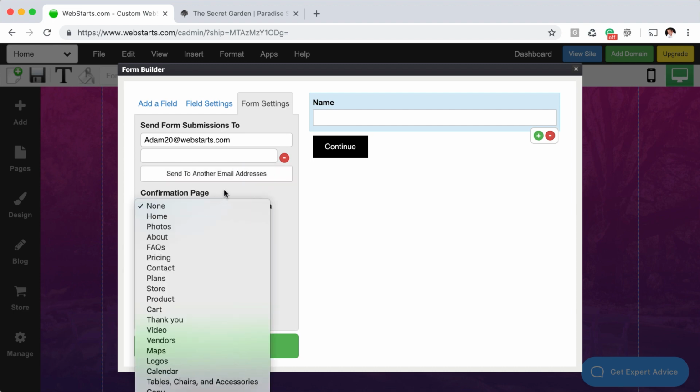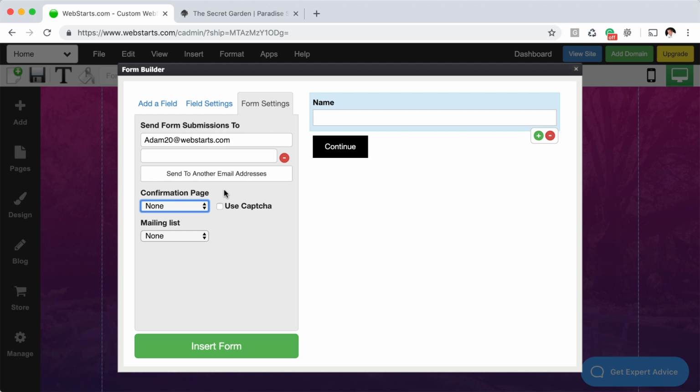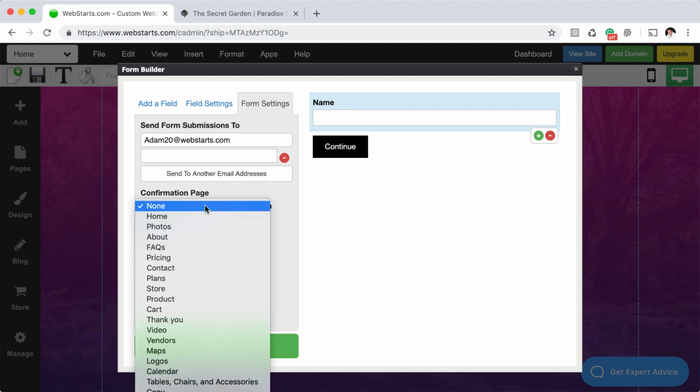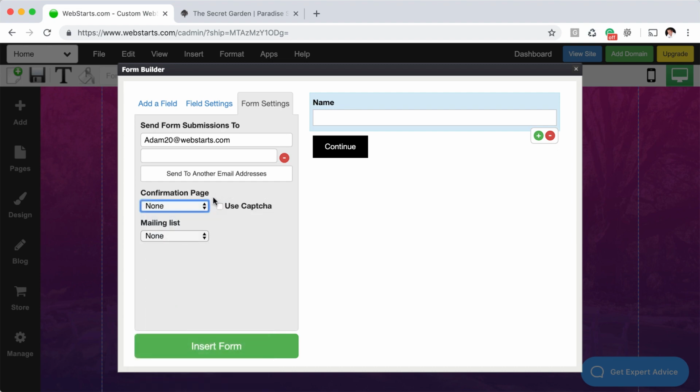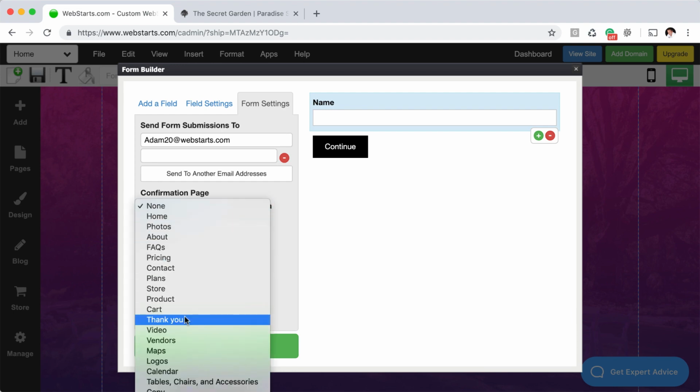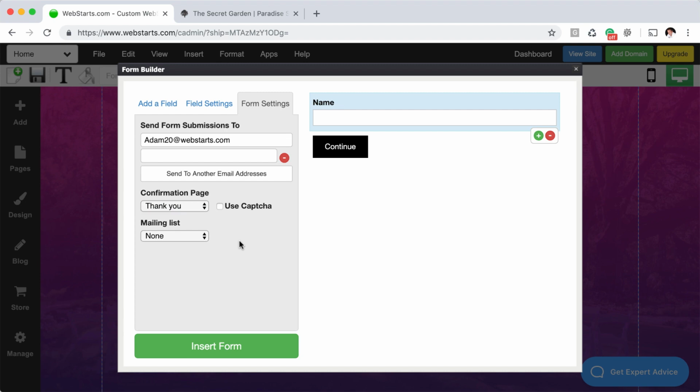Confirmation page is where you want to send somebody after they've entered their information into the form and clicked submit or continue. And you can choose any page of your website to be that page that they'll go to. But for this example, I use a thank you page that I created. And that page simply just says, thank you for your submission. Somebody will be contacting you right away.